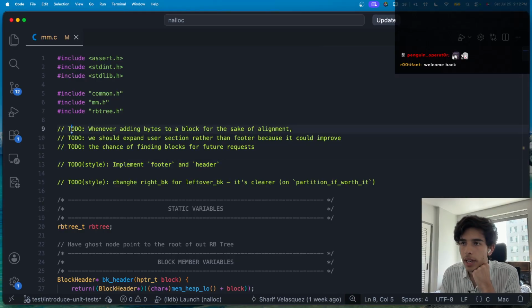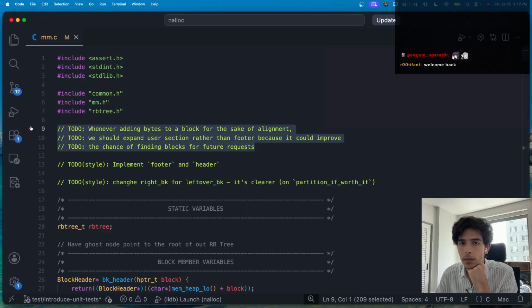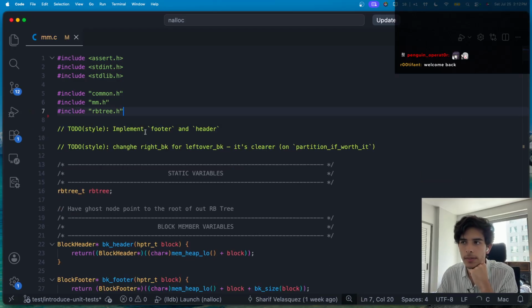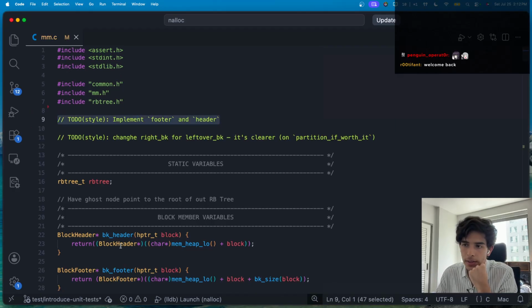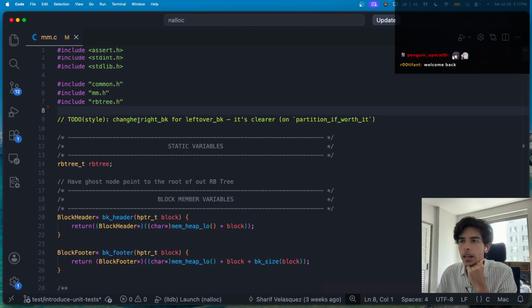We have a to-do here that says whenever adding bytes to a block, for the sake of alignment, we should expand the user section rather than the footer because it could improve the chance of finding blocks for future requests. In fact, this is something we've already done and that was tied to our previous design. The new design fixes this. Implement footer and header functions. We already have those, and in fact, they're right here. So bye-bye.